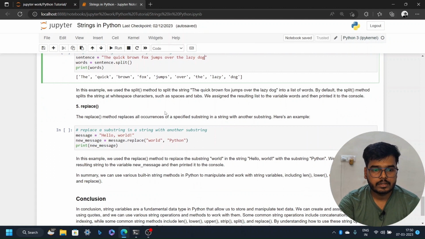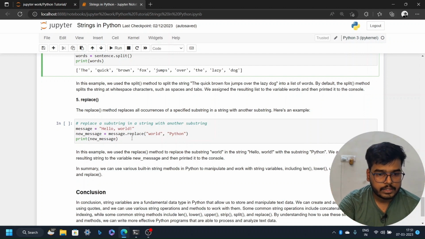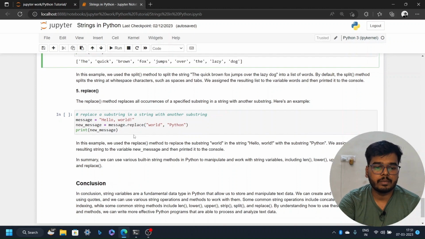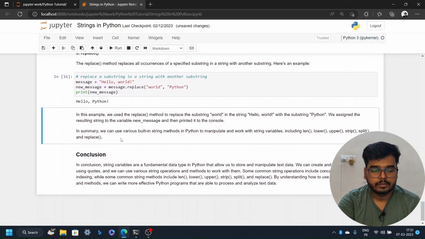Now the next is replace. The replace method replaces all occurrences of a specified substring in a string with another string. In the example you can see the message is hello comma world, and the new message is message dot replace, where world is replaced by Python here. So the word world in this message string will be replaced by Python. Now my new message will have hello Python. If I run this cell, you can see the output is hello Python.